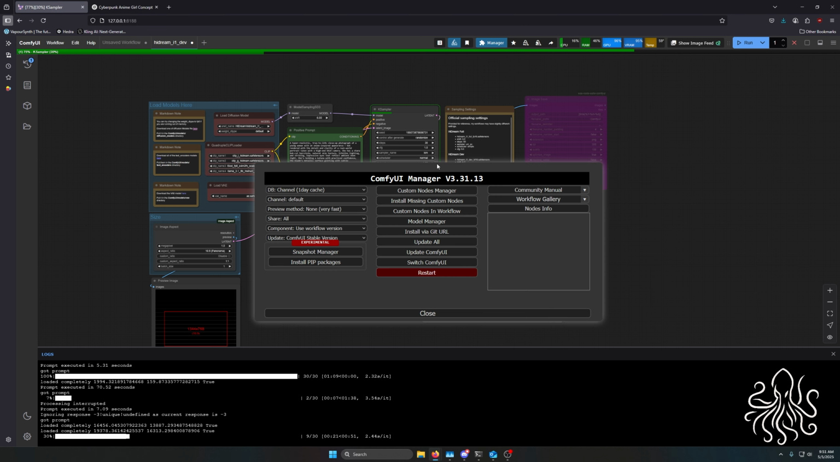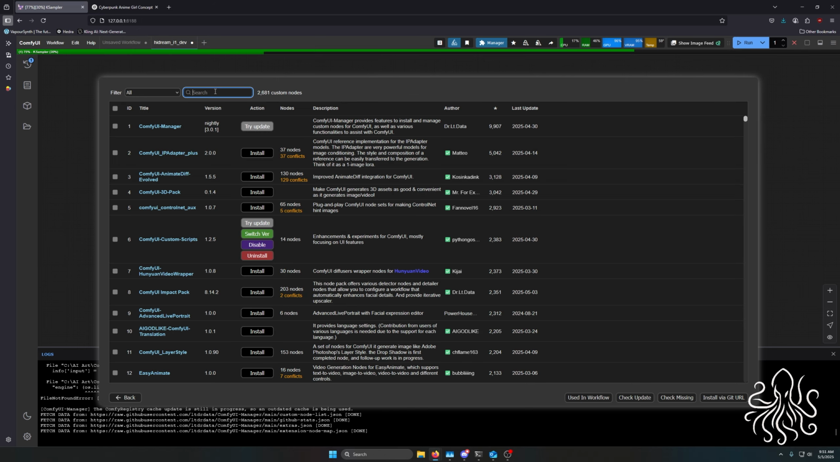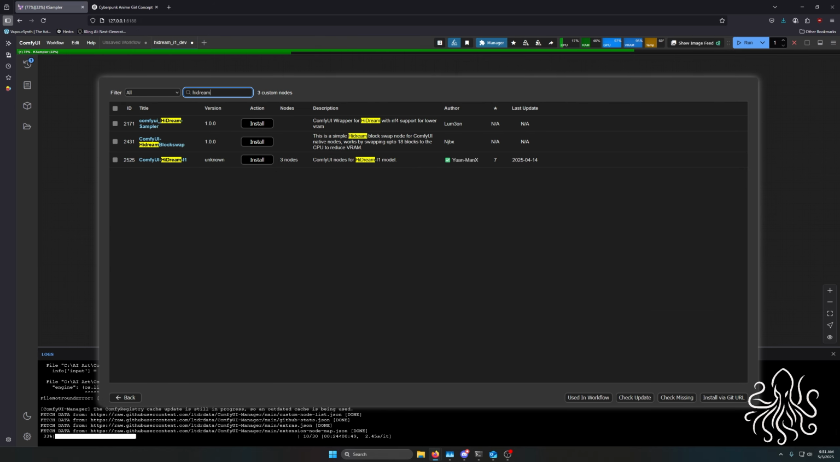If you want to go up to Manager, Custom Nodes, and type in HiDream, there's a couple. There's a HiDream sampler for lower VRAM for NF4. You got block swap. This is a simple HiDream block swap node for ComfyUI native nodes. Works by swapping up to 18 blocks into the CPU to reduce VRAM. Probably important to have. And then down here are 3 nodes for the HiDream knob thing.